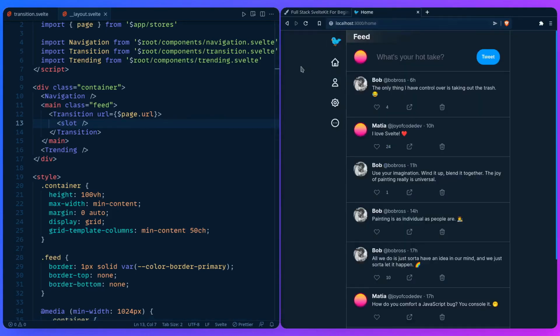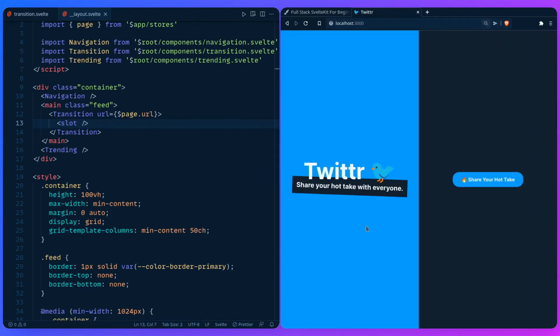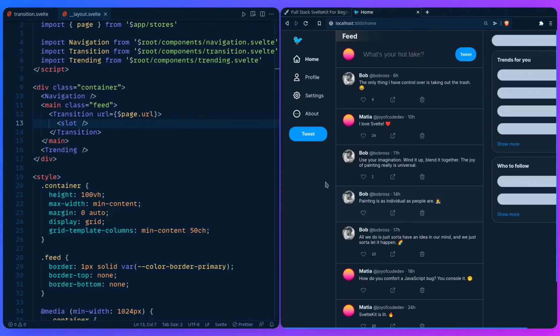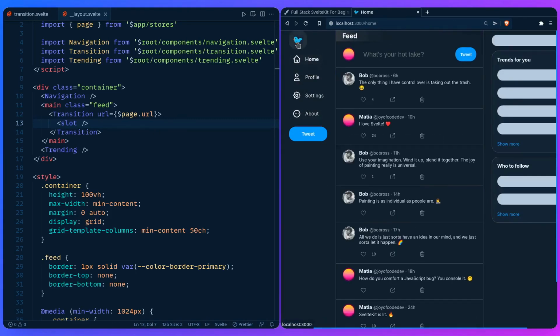So let me go back and refresh for good measure, and let's go back to our landing page. If I zoom out to 90%, we can share a hot take, look at the animation. Ooh, that's sweet. Chef's kiss, right? Then you can go profile, settings, about. Ooh, that's already so much smoother. And you can see how simple this is to implement. So catch you in the next one.